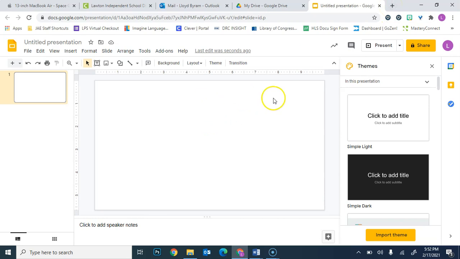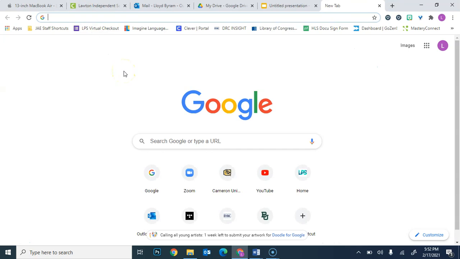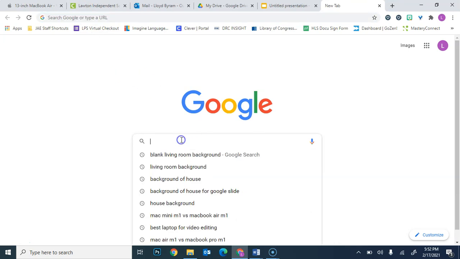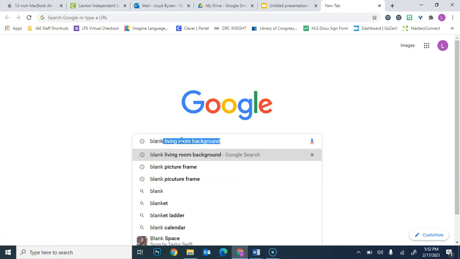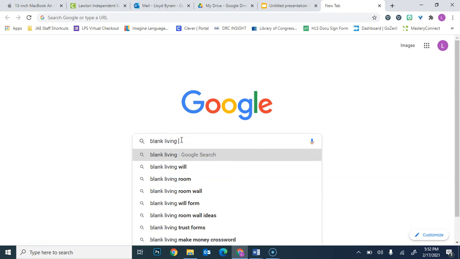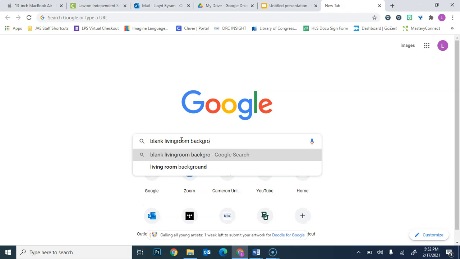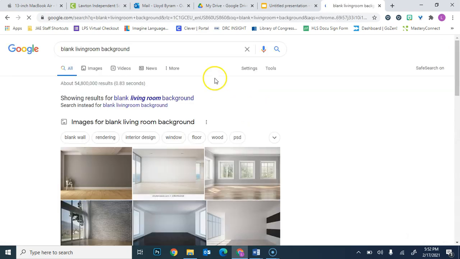So in order to get this started, what we need to do is find a backdrop, a background, just to get the atmosphere going. So in the Google, we might say something like blank living room background. And you might not always find what you want the first time around.